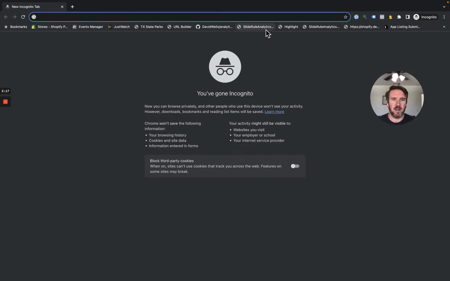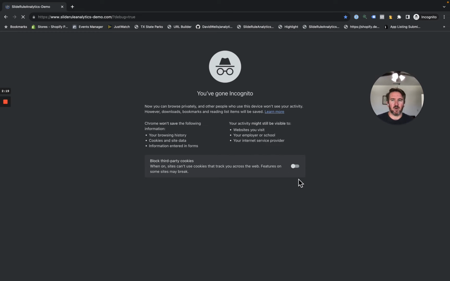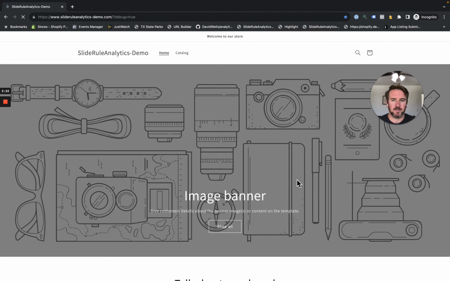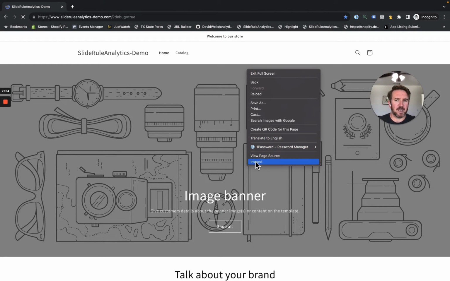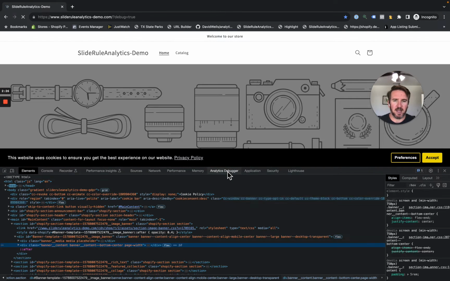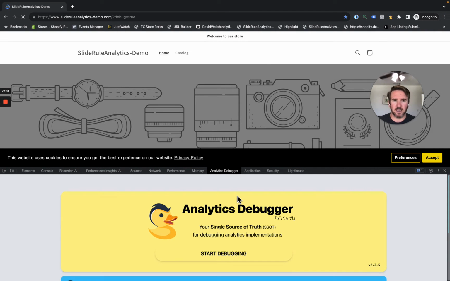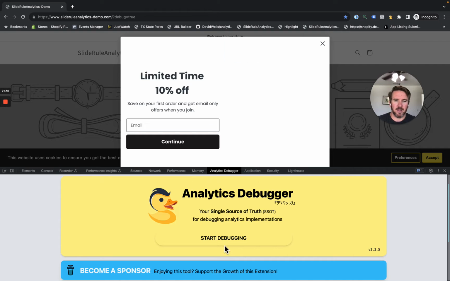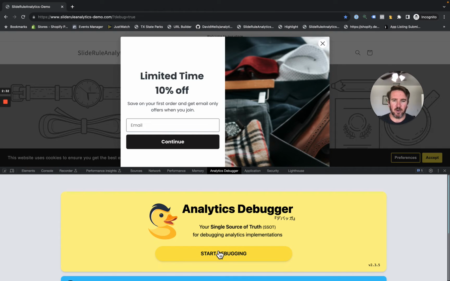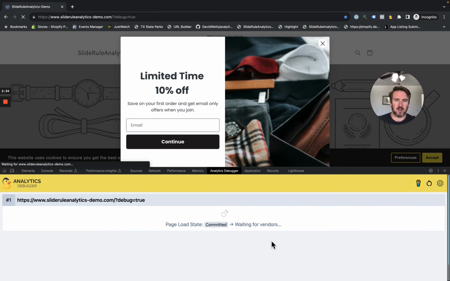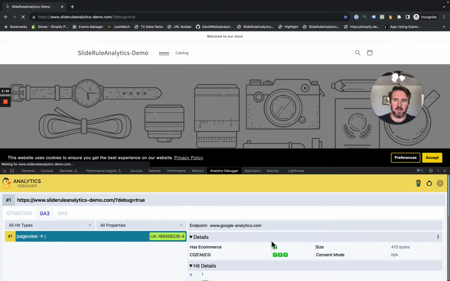Okay, let's go ahead and go back. And this time I'm going to deny cookie consent. So we're going to load up the exact same thing where I've got my analytics debugger. We'll put a link to this analytics debugger in the show notes at the bottom. All right, and I'm going to start debugging. We're going to see the same thing. No Google Analytics 4 fires.